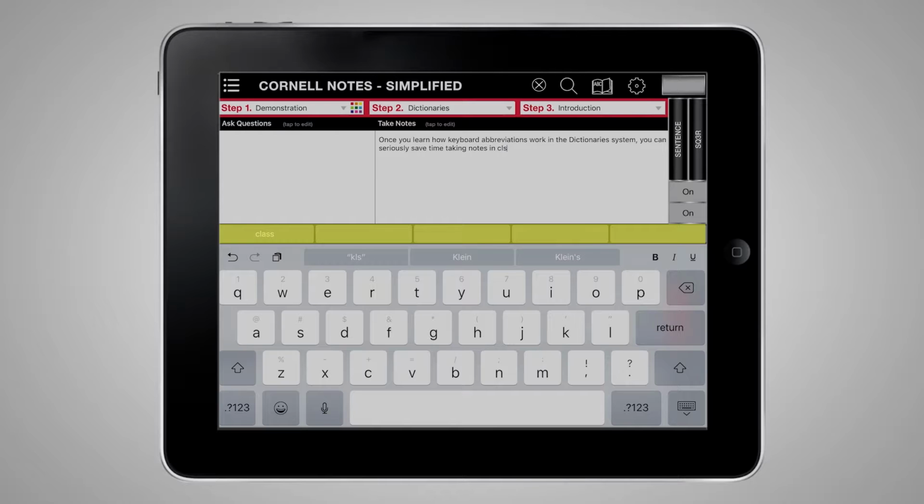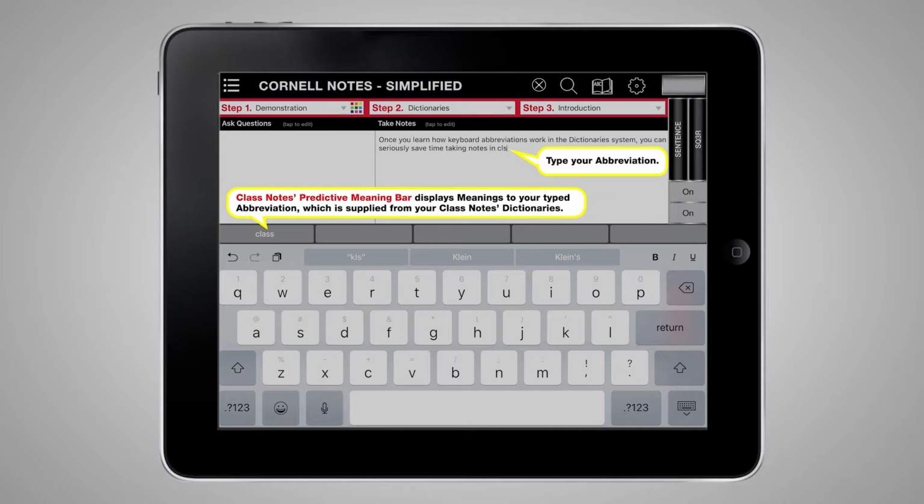The study time required to memorize abbreviations, their meanings, and the additional time required to decode has been completely eliminated by using this Class Notes dictionary system. You can begin using the Class Notes Predictive Meaning Bar immediately with the free Pre-Loaded Dictionaries. The Class Notes Predictive Meaning Bar displays above the predictive text bar displayed on your keyboard, and either can be turned on or off as you desire on this screen.